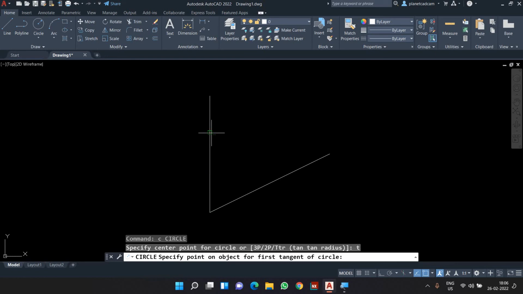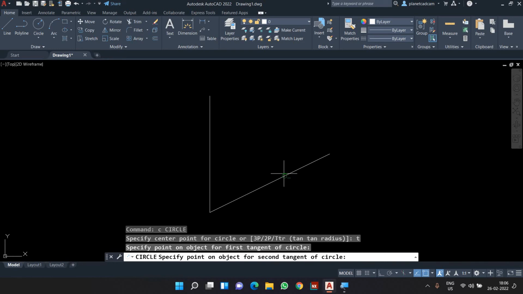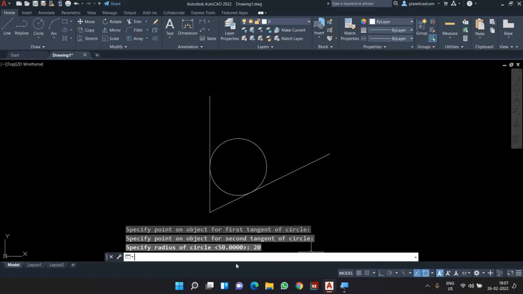So we don't know where exactly the tangent is going to lie. I'm simply clicking anywhere on this object. Specify point on an object for the second tangent. So here I'm clicking anywhere on the second object. Then it is asking me for the radius. Let's assume the radius to be 20. Then the circle is automatically created here.